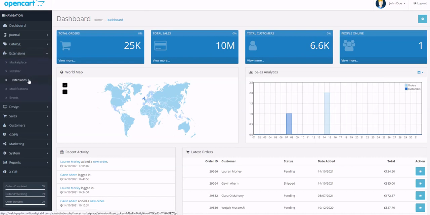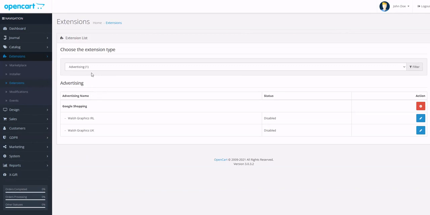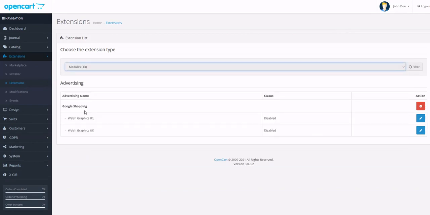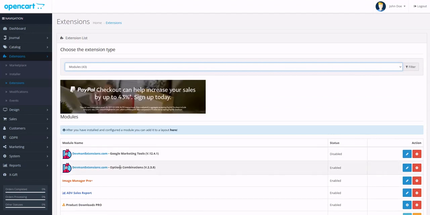So we just go to extensions here, and it will be underneath modules. And this is the extension. This is the extension manager here. This is the extension add-on we're using here. So it is worth your while to purchase this. We're in no way endorsing this, but it's just the one that we actually use, and we find it pretty good.